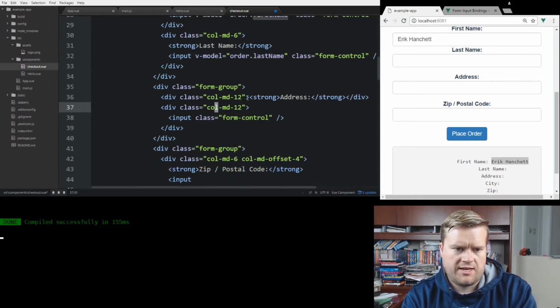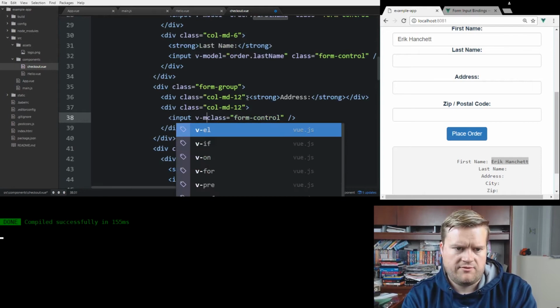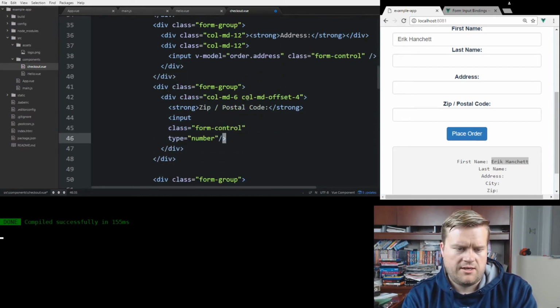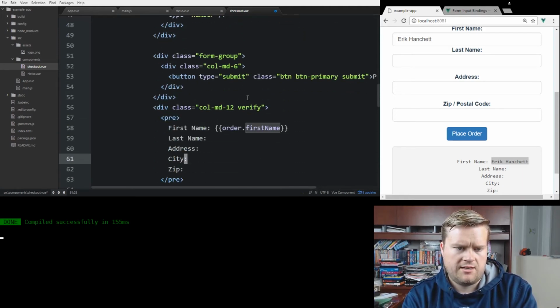And we'll, for the address, v-model order.address. And you can name these whatever you want. And right here, I'm going to put in a v-model order.zip. And then inside here, we're just going to put those in here.